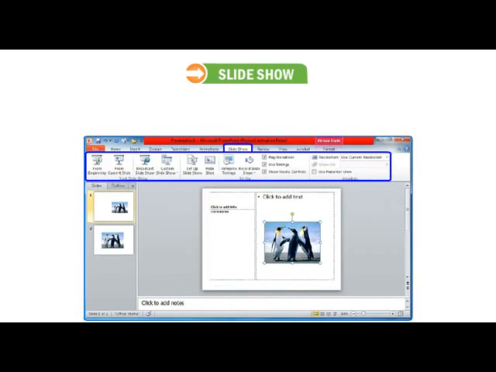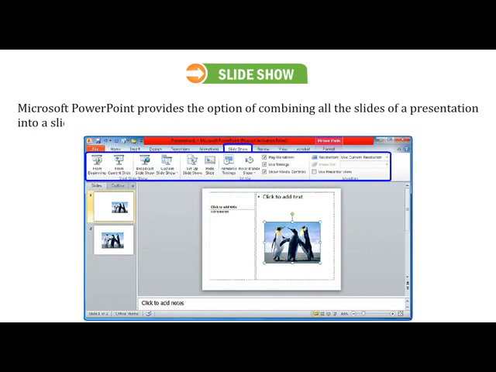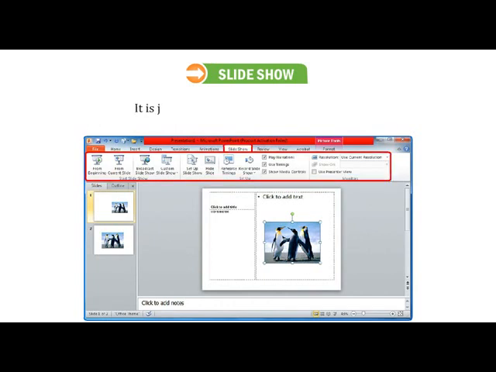Okay students, let us talk about Slideshow. Microsoft PowerPoint provides the option of combining all the slides of a presentation into a slideshow. It is just like the pictures in a photo album. It displays all the slides in the presentation one by one on the screen. To run a slideshow, follow the steps given below.